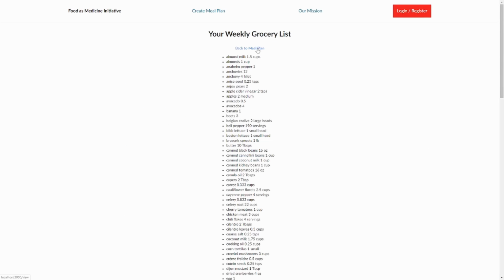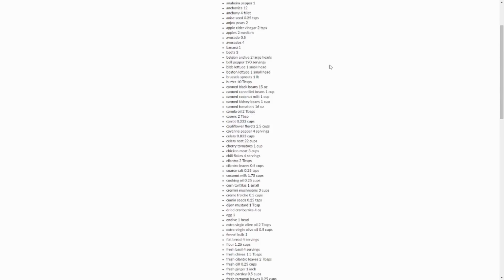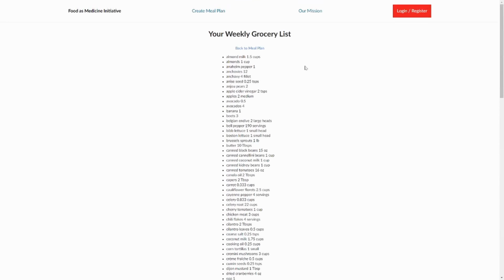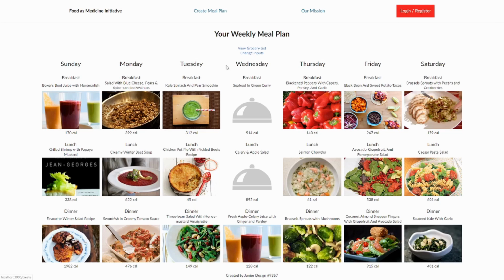Here, we see a grocery list screen. On the grocery list, the user can see a list of ingredients they need for the entire week. This gives our users guidance on what to purchase for that week's grocery run.